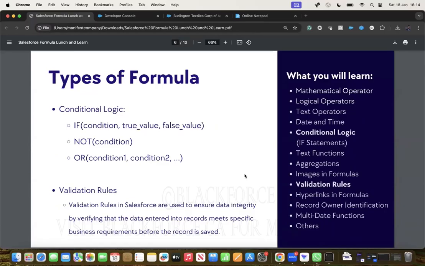Now, we have the conditional logic. The conditional logic is one of the most used formulas. Why? Because the conditional logic is what actually creates dynamic data. You know, the whole thing that we had before is logic in the sense that I know that 2 plus 2 is going to be 4. I know 5 plus 6 is going to be 11, right? Those are logic that you already know.